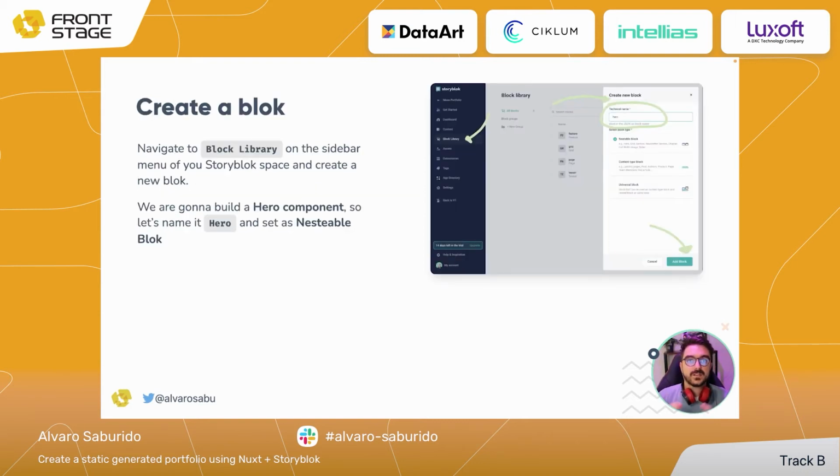How do we create a block in Storyblok? You can navigate in the sidebar menu to the block library. This will contain all the blocks available in your space. As you can see, there are some that are already created, and one of them is actually page, which is a content type. We're gonna build a hero component, and we are gonna name it hero. So you can click on create new.